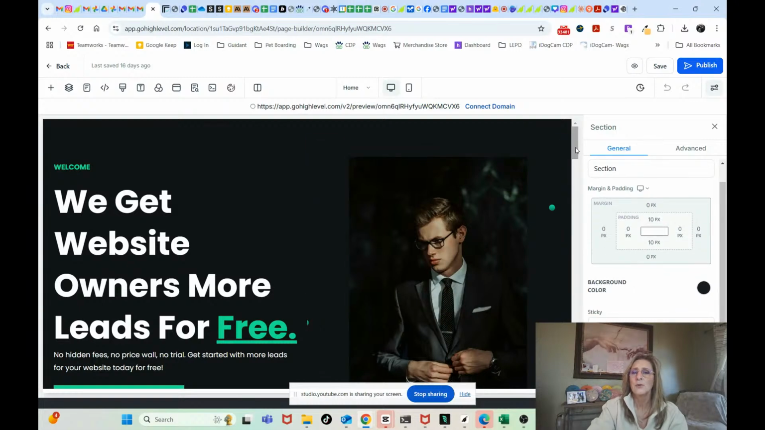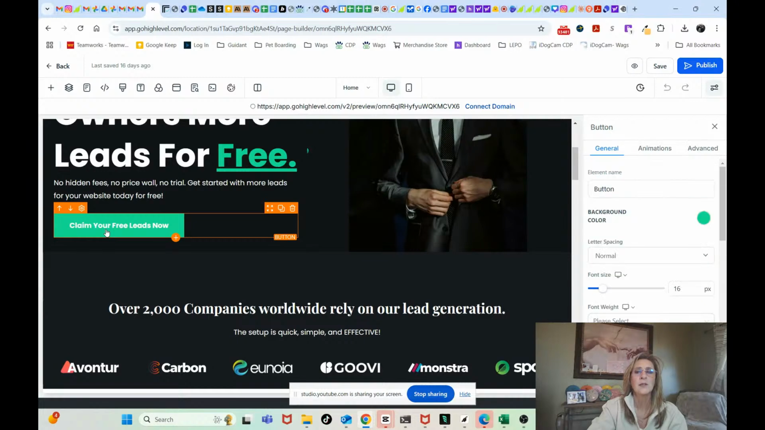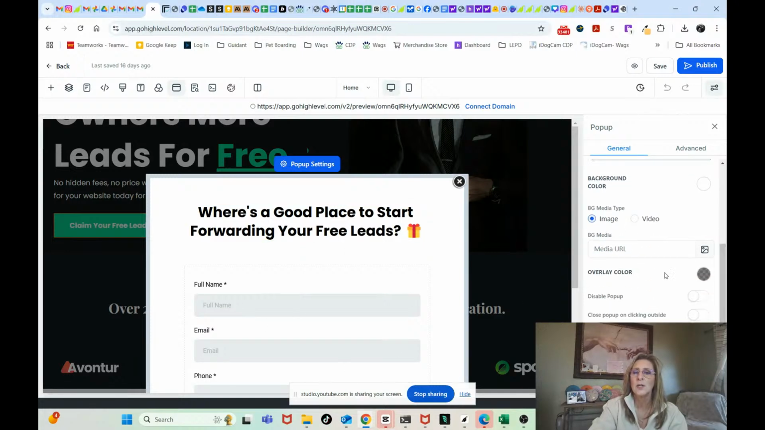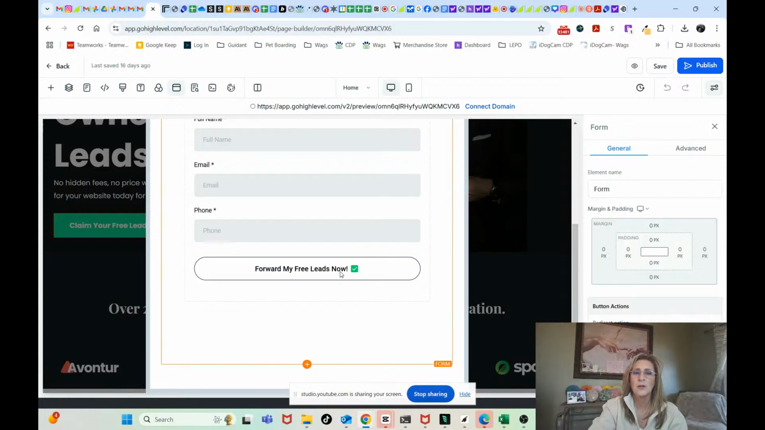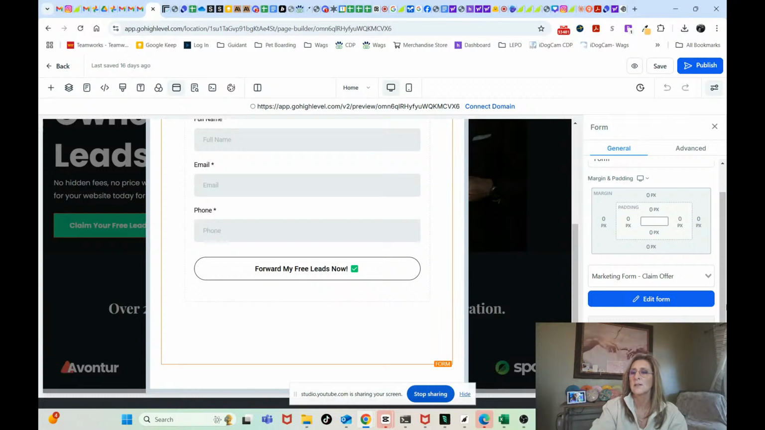Okay, so you can come down here and you can actually look at these buttons and say, what is that button doing? You can look at the pop-up settings. So if there's a pop-up page that comes up, you can see full name, email, phone number that it's asking for. So you can walk down through here and see what this is doing, what page it's going to. You can edit the form. You can tell it to go to the next step.